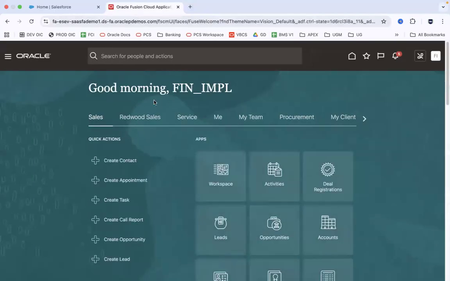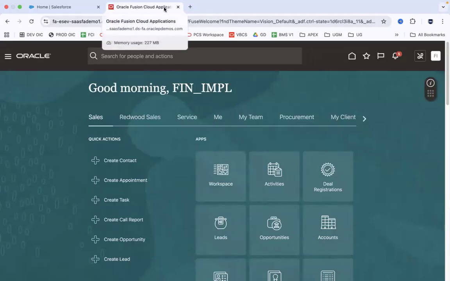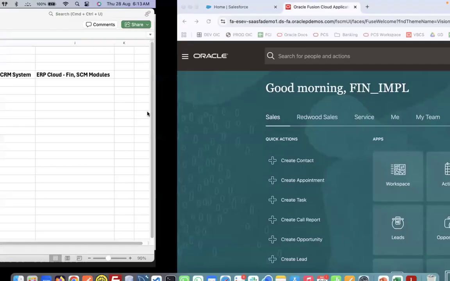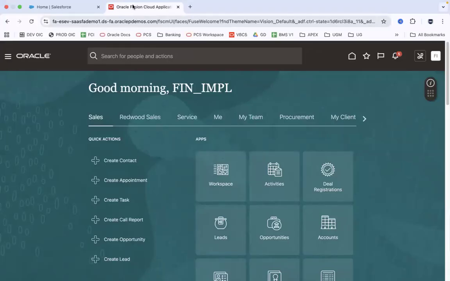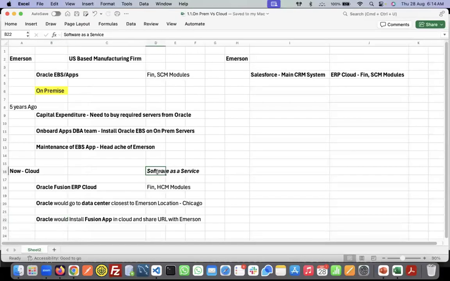The moment you sign in, assume that Emerson is doing it. And what is Emerson trying to access here? They are trying to access Oracle Fusion applications running in the cloud. And what exactly do we mean by cloud here, guys? It is an application that is installed and running on one of the servers in the data center of Oracle. And remember, guys, Oracle would be offering this Fusion Cloud application as a software as a service product.